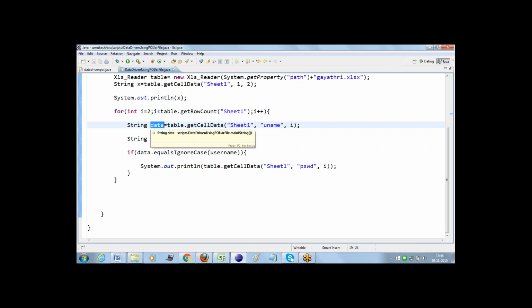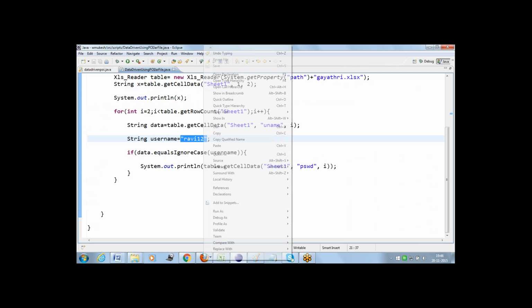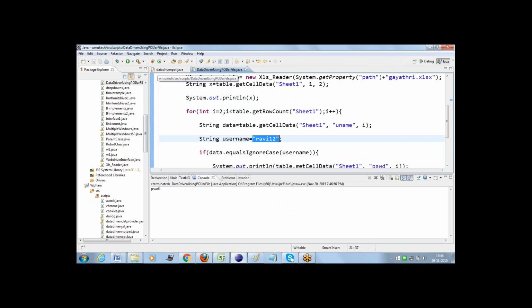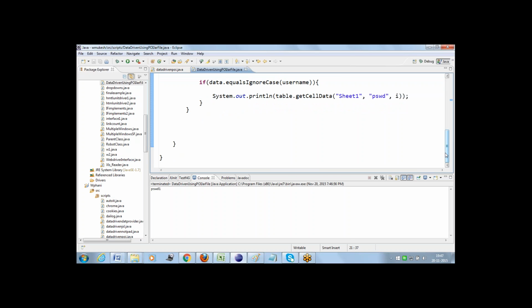And later what we did means we just have given a username as Ravi 12, and later I asked it to compare: if the value whatever we have given is there in the file, then get the information from the password column and print that. So when I run my program now, this time it needs to return password 12 to the console. Okay, so let's see how this is gonna work.